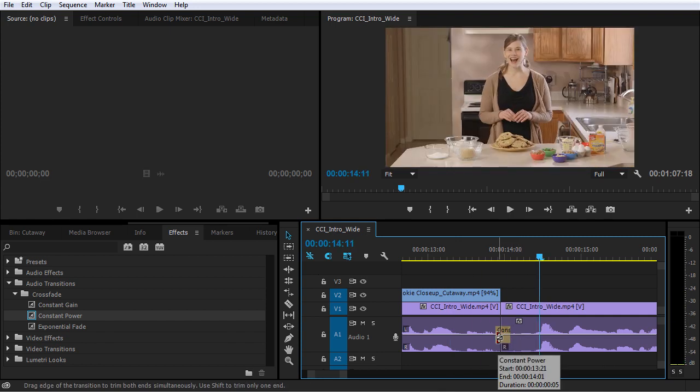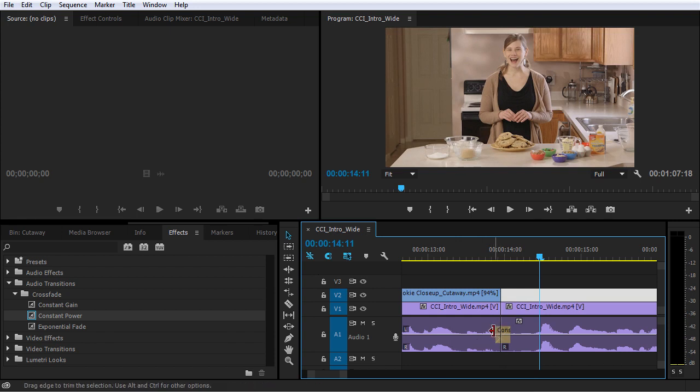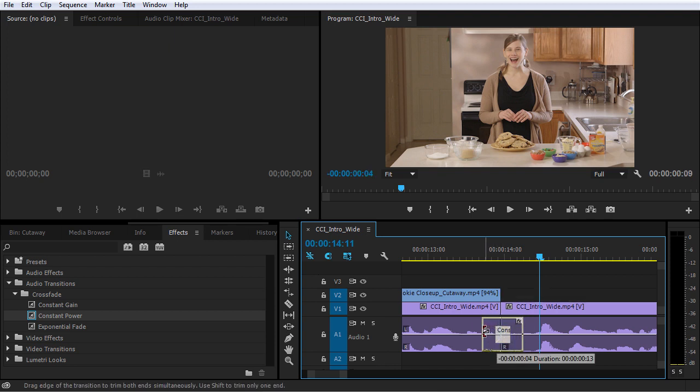Easy. Now I can adjust the size of this transition. If I hover my mouse over, you see that the selection tool changes from a trim tool, which it is right here, to a kind of transition trim tool. So I can click and drag this, and now it'll start fading out this clip sooner and fading this clip in sooner, or the transition will happen over a longer period of time.